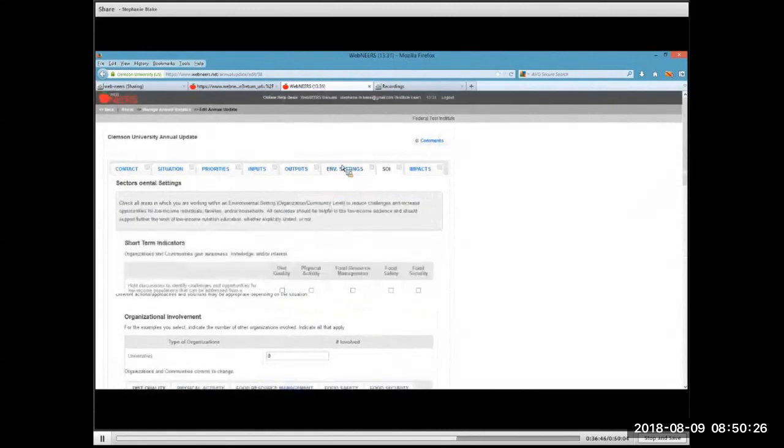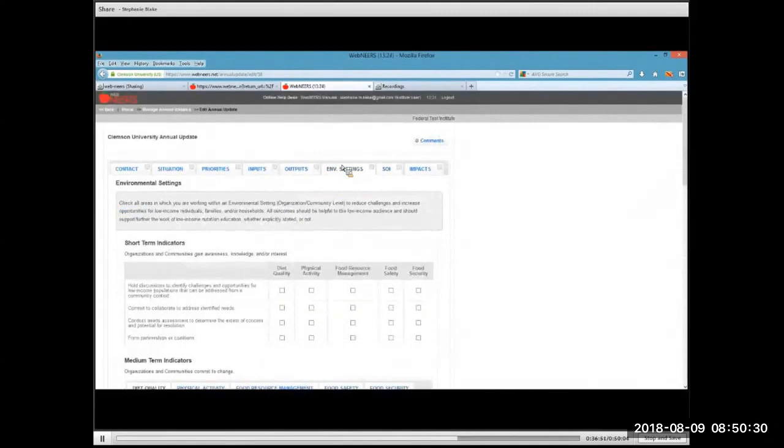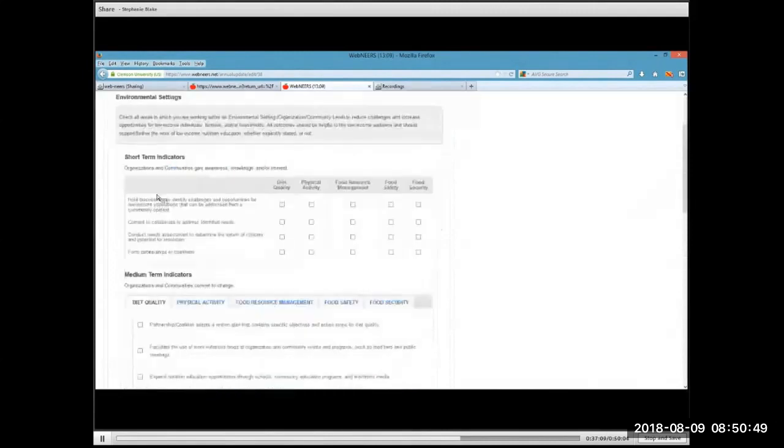As you scroll down, very similar for medium term and long term, you have the boxes that you need to check off to signify if you're doing certain activities. But the difference is that you now have a tab structure. So similar to what we've been using throughout this annual update, you read all the items for diet quality, and then you would click the word physical activity to bring up the examples in the physical activity tab. If there's something that you're doing that's not included in this list, you do have this add other option.